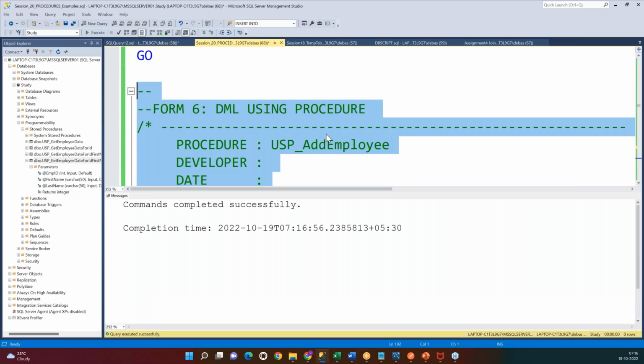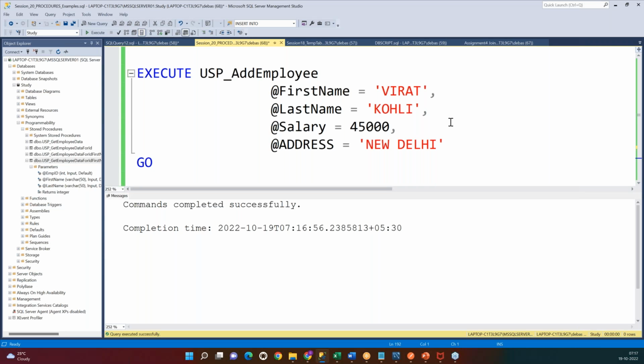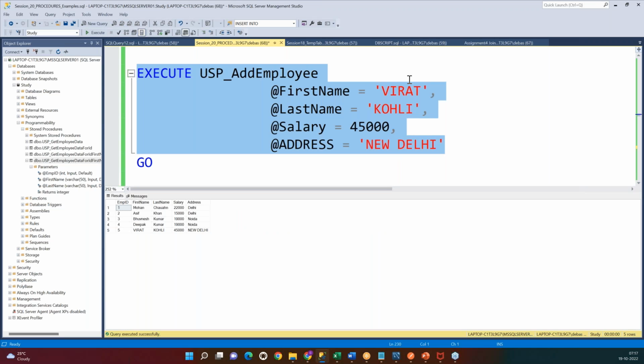Next, in this example, we have created a procedure that accepts certain parameters and then inserts a few rows of data into the table. Created. So let's see, I want to insert a record for Virat Kohli. I am passing first name Virat, last name Kohli, salary 45,000, address New Delhi. Can you see? I inserted and I can see a fresh row of data coming here.